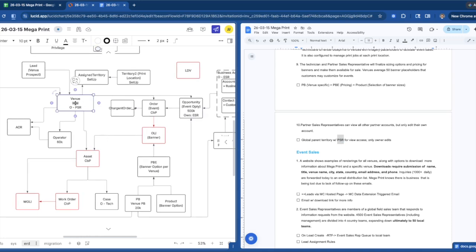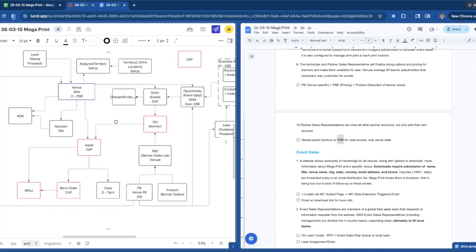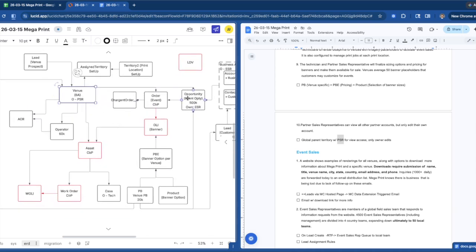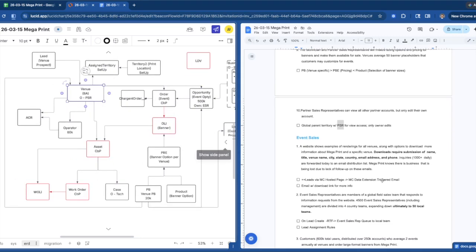Okay. So they'll own the account, and the ESR, the event sales representatives, will own the opportunities. And since they own the account, they'll have edit access to the opportunities as well.